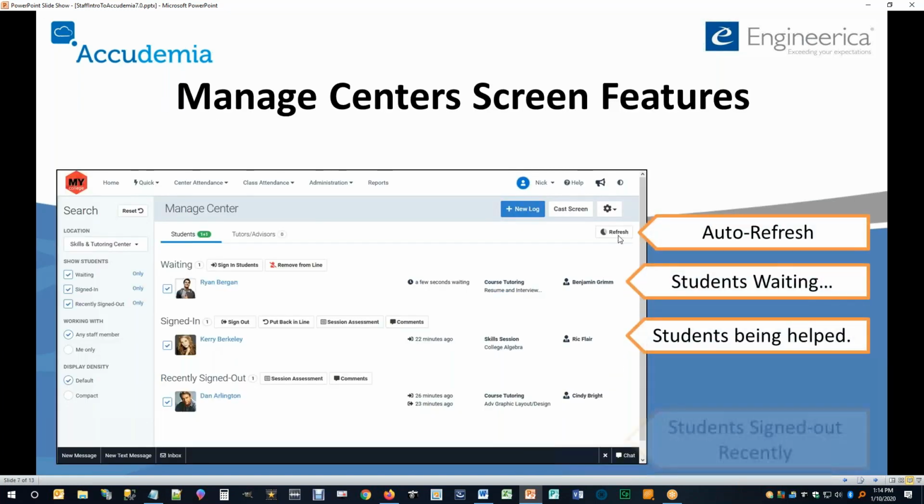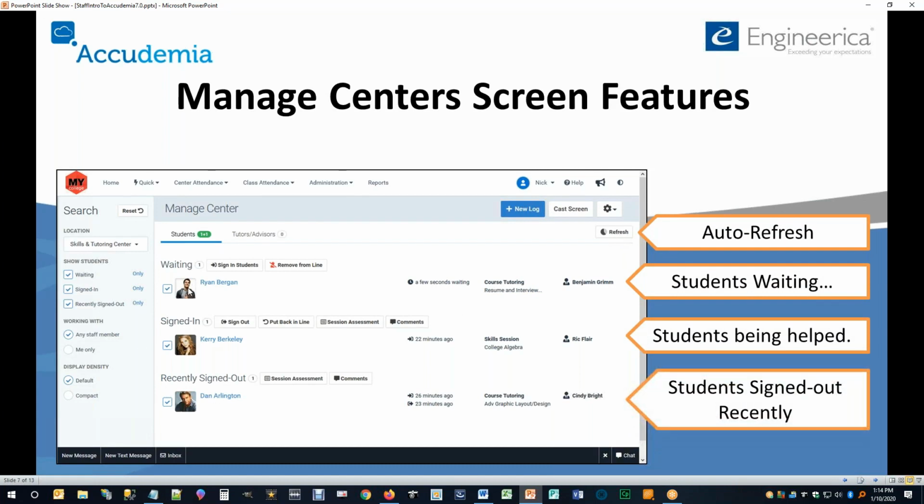Some other features here: we have an auto refresh. So this screen will constantly be updated, usually about every 10 seconds. You'll see if anybody was added to the waiting list, if you use the waiting list. If you're not, you'd see if anybody signed in to get help by you. It'll tell you who they're here to see on the far right, and then the student's name on the left here.